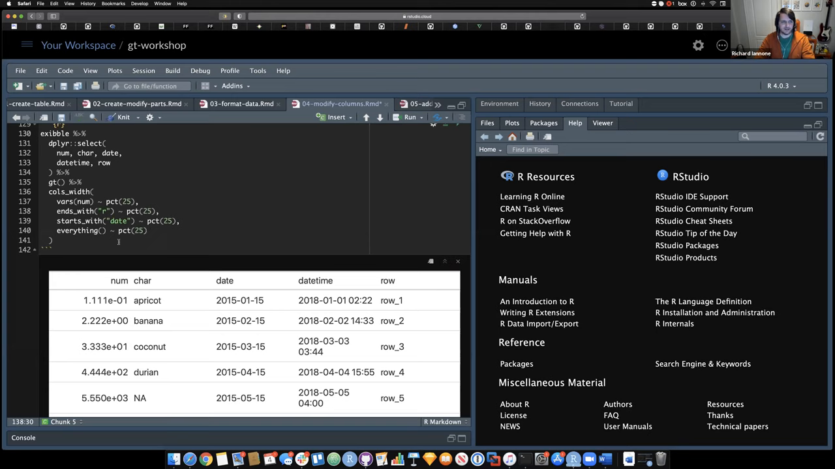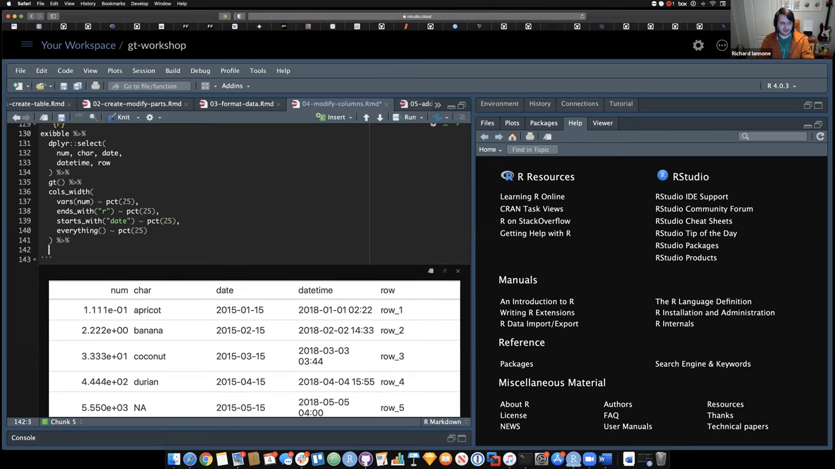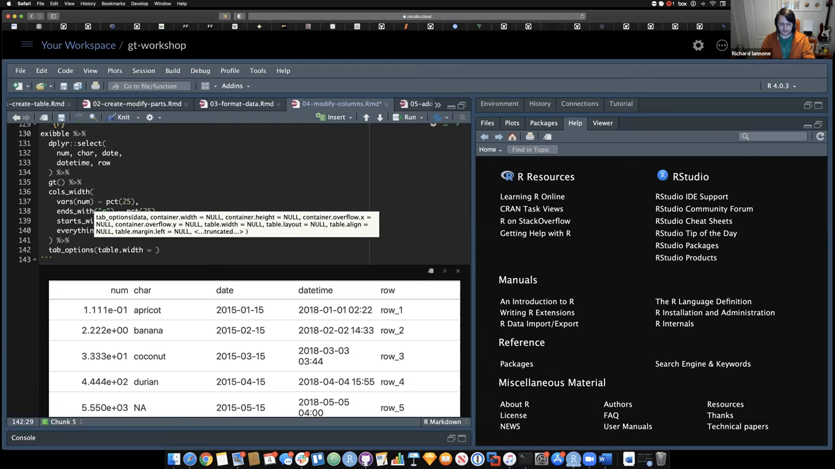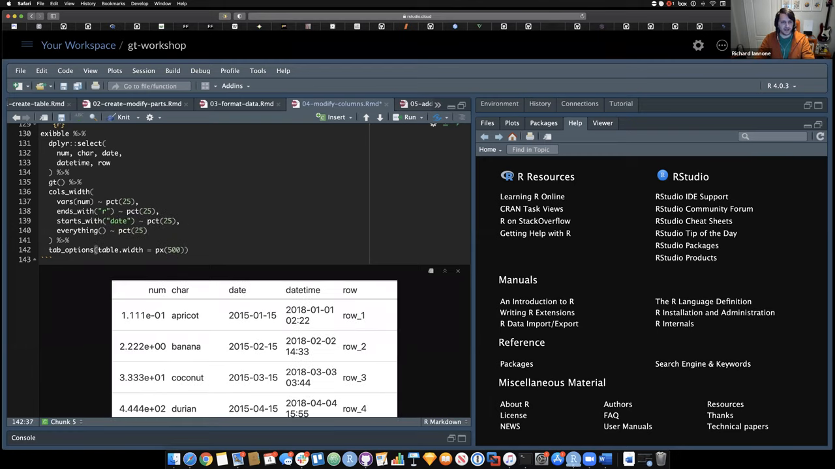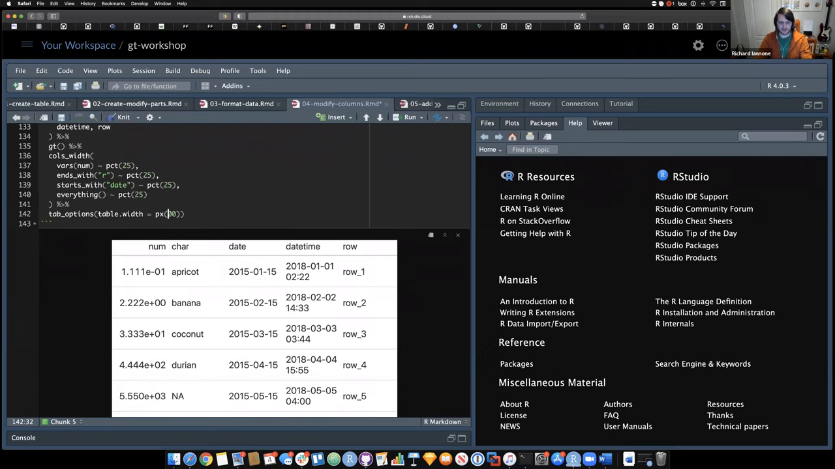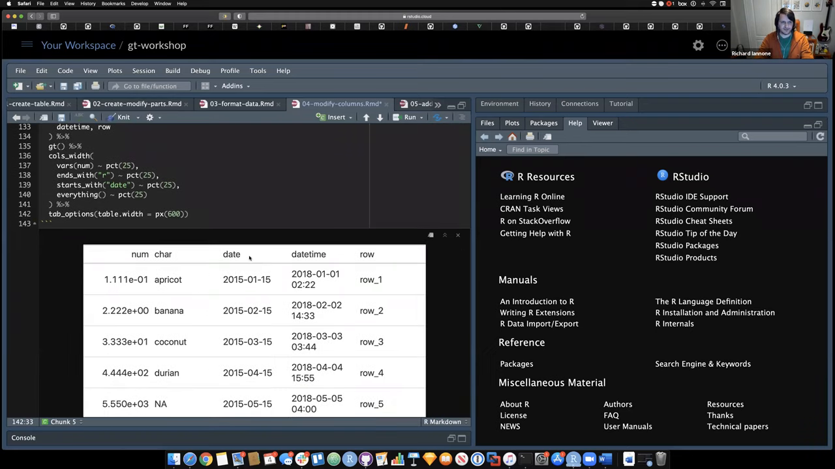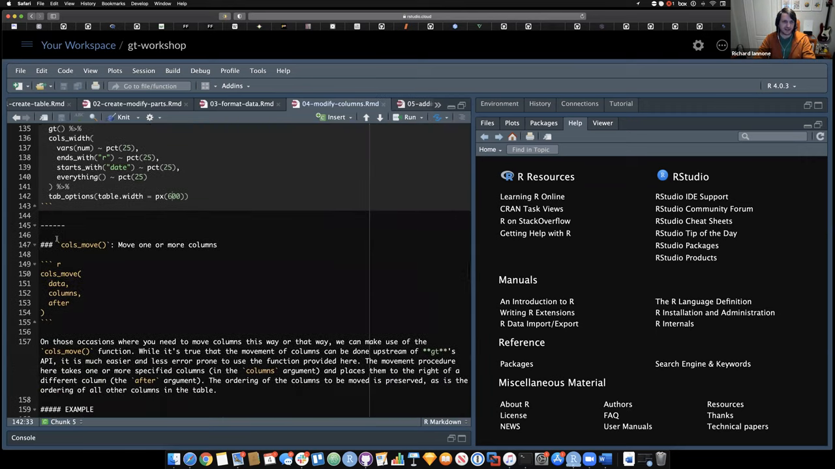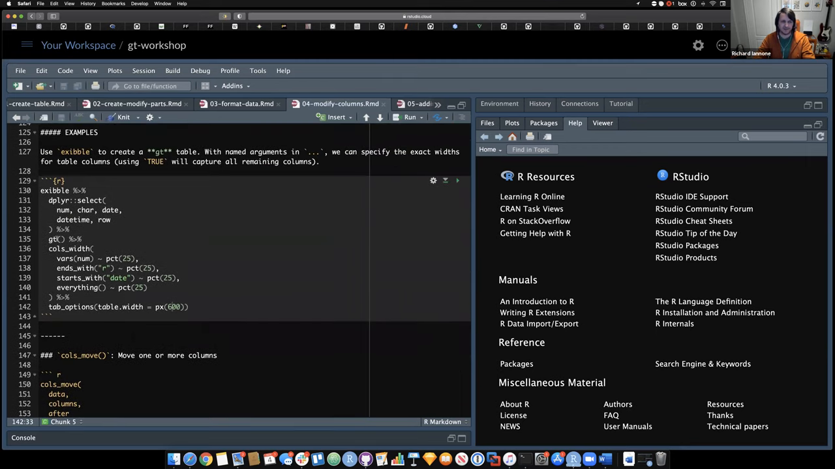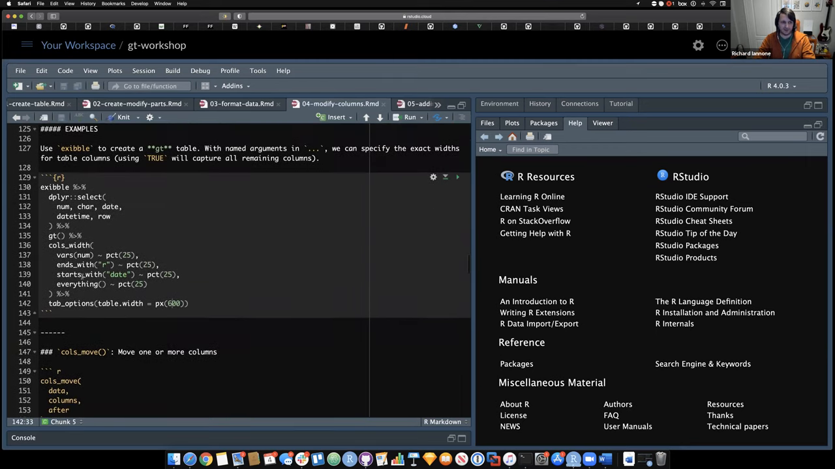Yeah, and one more interaction, the thing I described, tab options, table width. You can have that say px 500. And see, it'll size it. It'll still keep the relative widths, even though the overall width is changing. Okay, so that's if you really want it to look a certain way. Say you have that part of the Shiny app, you want it to be sized just right, you want to have some predictability, you can definitely do it with cols width.